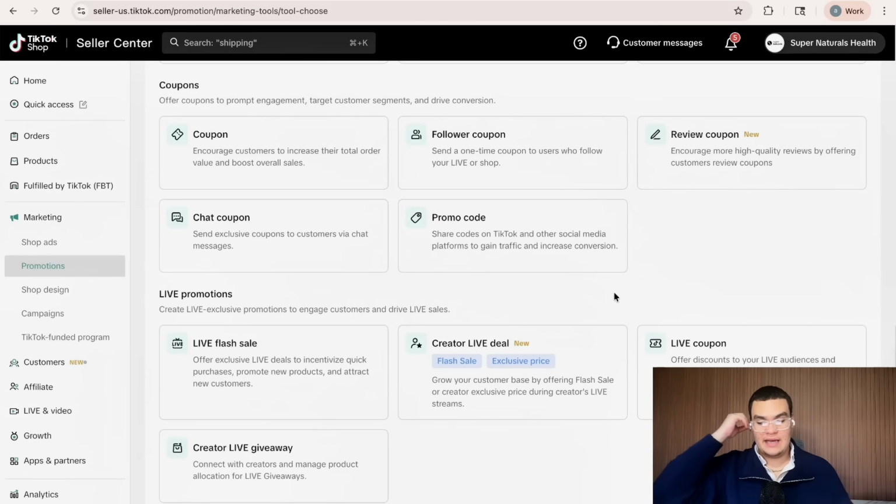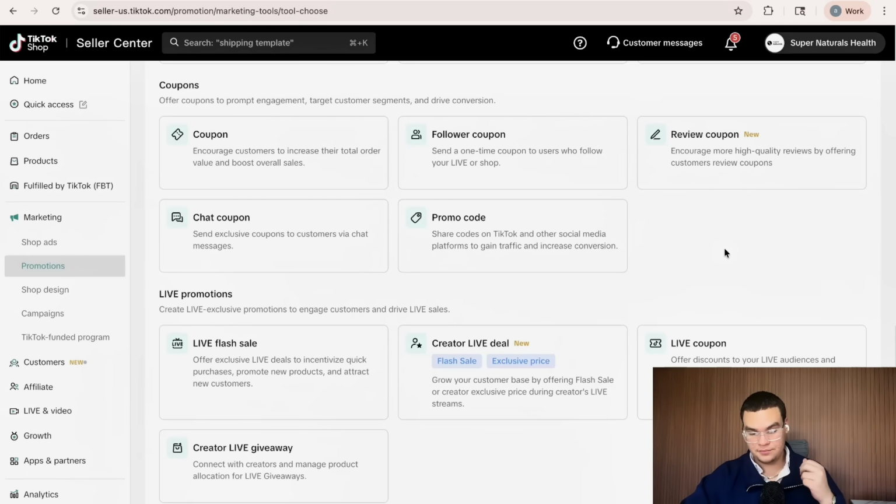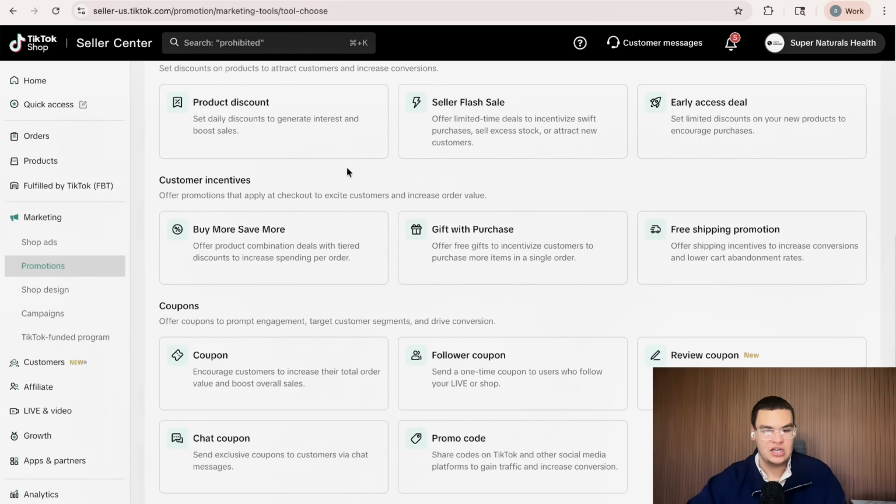So here the definition for it is grow your consumer base by offering flash sale or creator exclusive price during creators' live streams. This is new and it's pretty effective from what I've been testing. Live coupon and creator live giveaway. So run these. TikTok Shop is a spontaneous, impulsive platform, so you want to always have a deal on your product to have it move off the shelf. You get reviews and TikTok compounds on it.